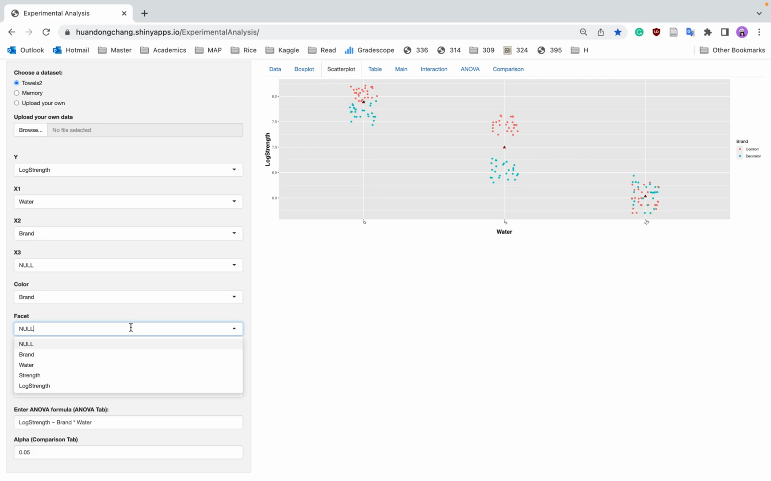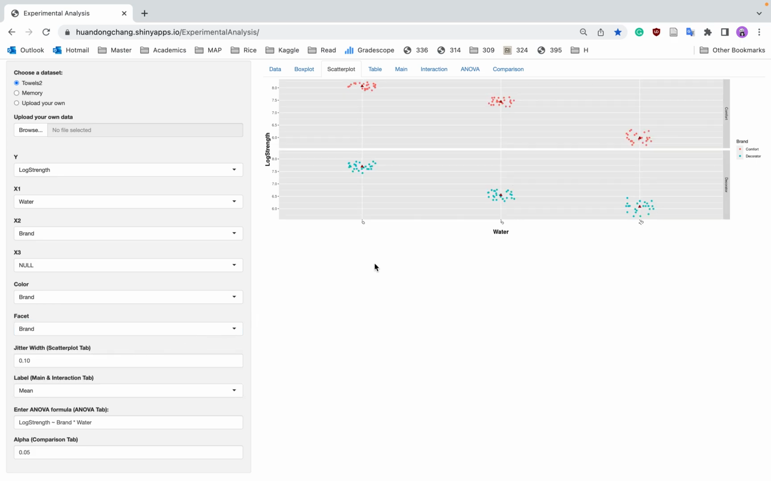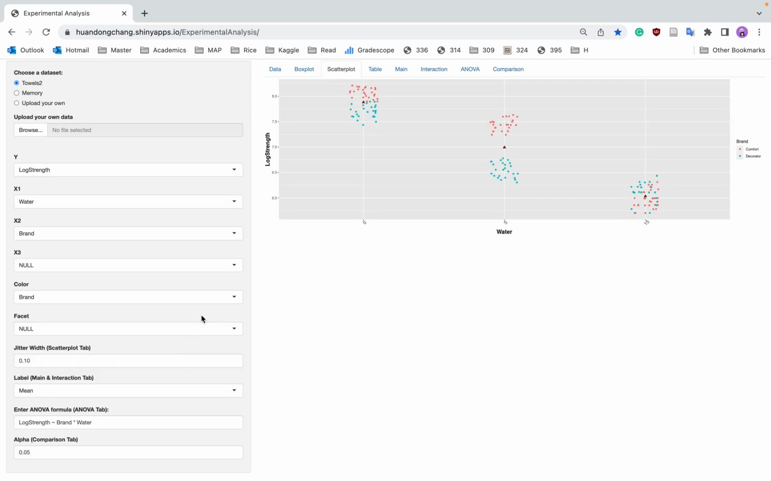So instead of 1 plot, you can have 2 plots. For example, here you can facet by brand. This is very powerful when you have a lot of treatments. When you have 4, it makes things easier to see. I hope this boosts the user experience. And also for the same scatter plot, if we have a lot of points, we want them to be more spread out, so you can use jitter. This is the jitter width. If you change to a lower value, you can see they are more condensed. With a larger value, they are more spread out. It depends on the data set and the number of points you have.